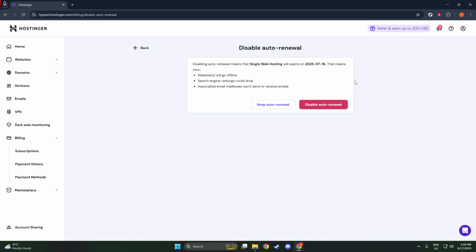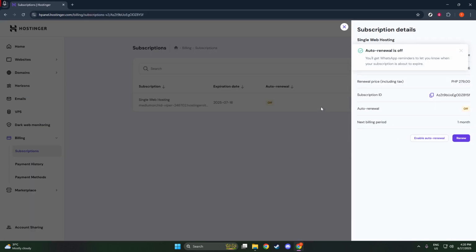Finally, you'll need to confirm your decision to disable auto-renewal. This confirmation step solidifies your choice, ensuring that the change is intentional. Once confirmed, your subscription won't renew, and you won't incur additional charges beyond your current billing cycle. This means the hosting service will remain active until your prepaid period ends, giving you time to transition your website if needed. And there you have it, a straightforward way to manage your hosting plans by disabling auto-renewal.